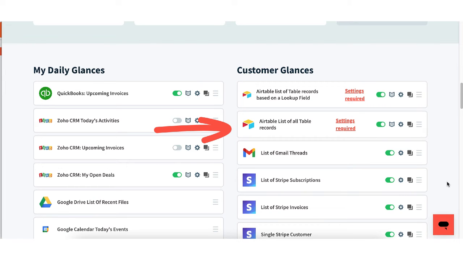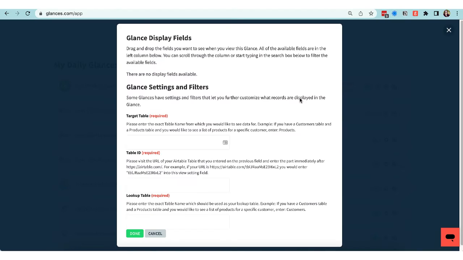A list of all table records, which will provide you a list of all the rows of a specific table, and a list of the table records based on a lookup field, which will provide you a list of records from a table based on a specific field. For example, if you have a customers table and a products table, and you would like to see all the products purchased by a specific customer. This is the example we're going to set up, so let's click the gear icon for the list of table records based on a lookup field.